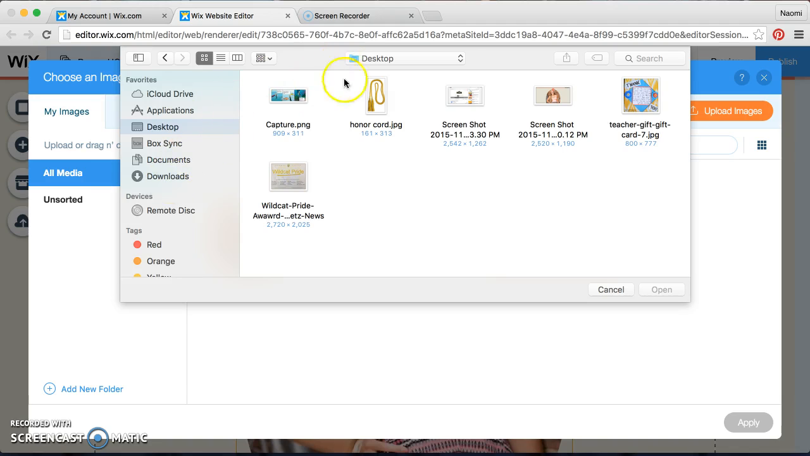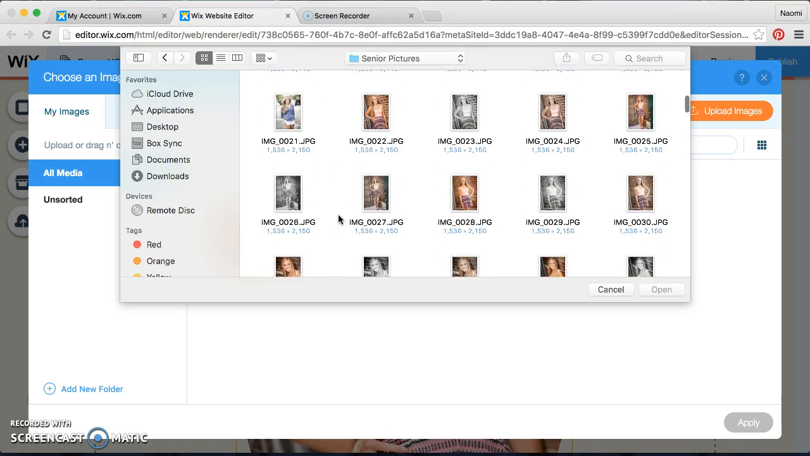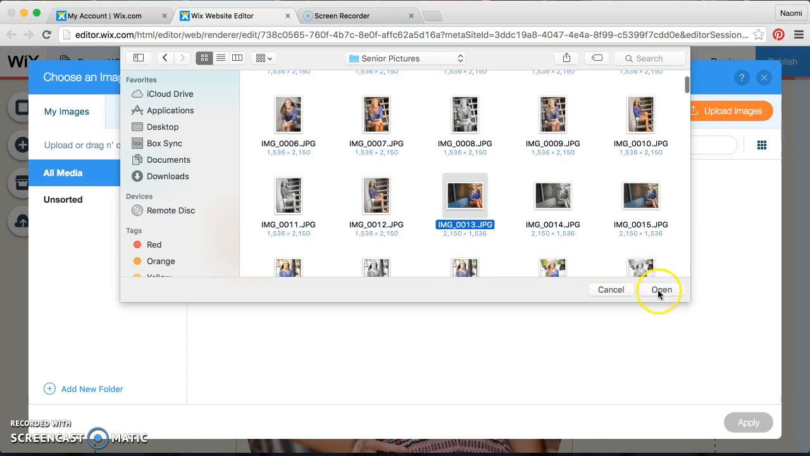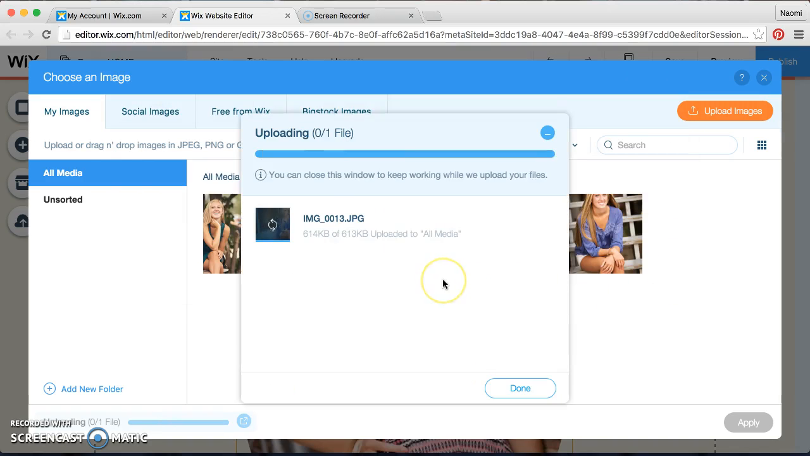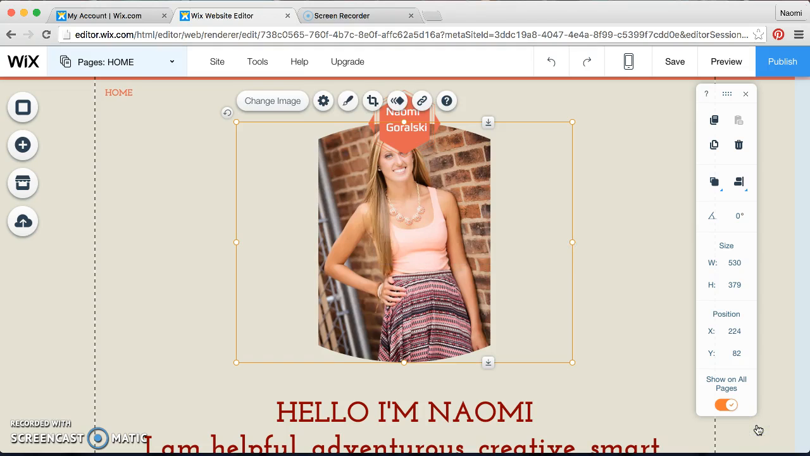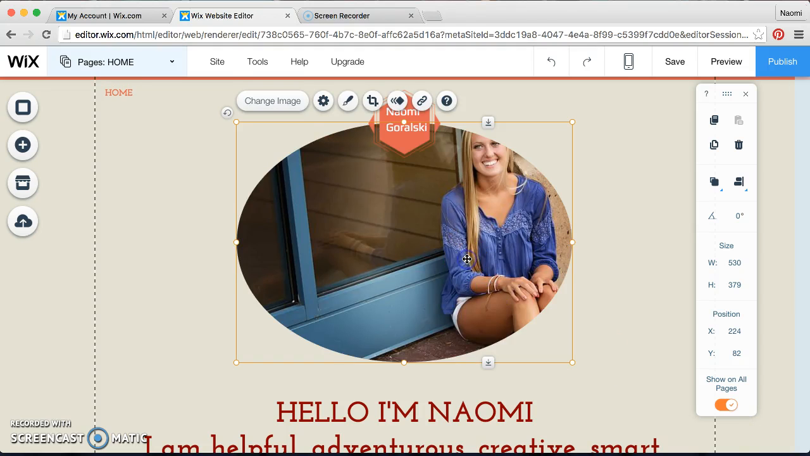So let's say I want to add a different picture. So I'm going to choose this one. So I'm going to open, and then I'm going to press done, and see how it's highlighted around in blue. So that means I've selected that image, and I'm going to apply, and it changed that image.